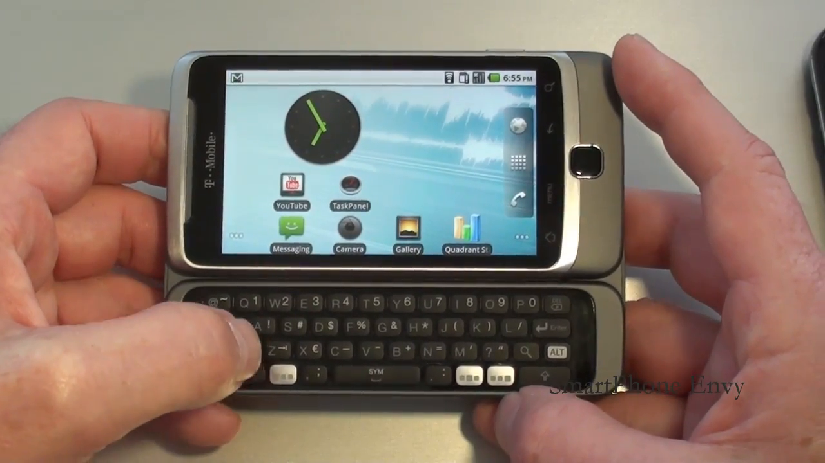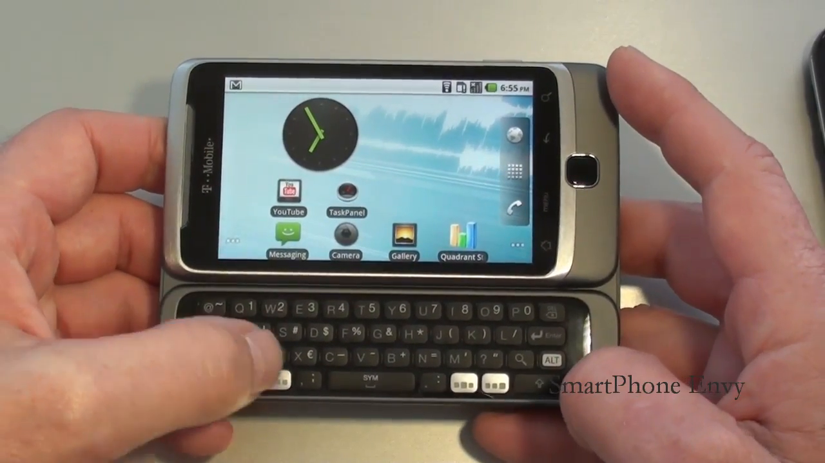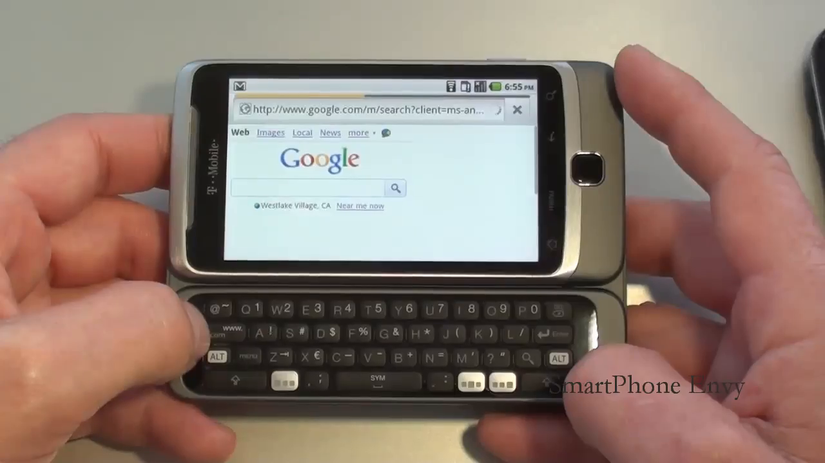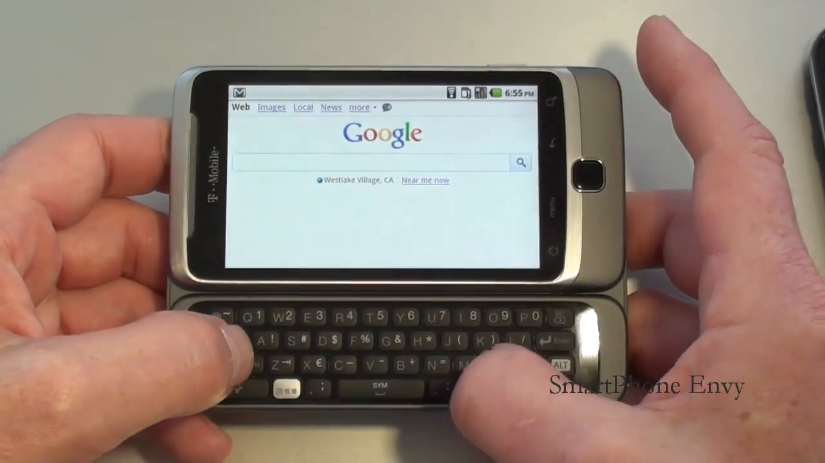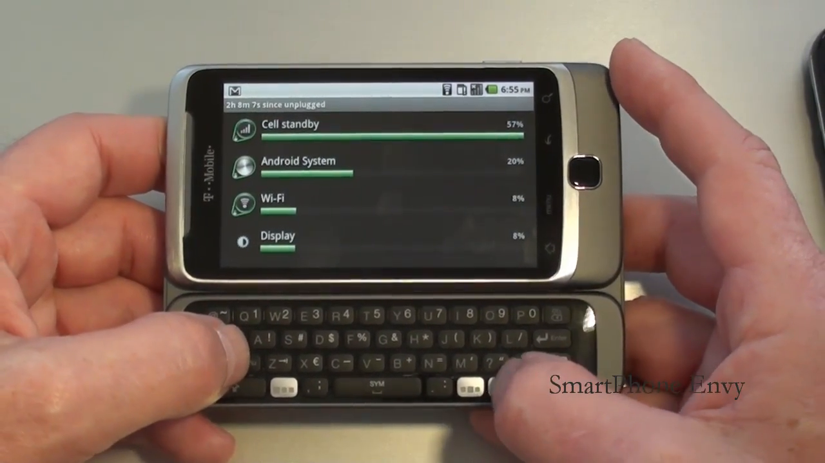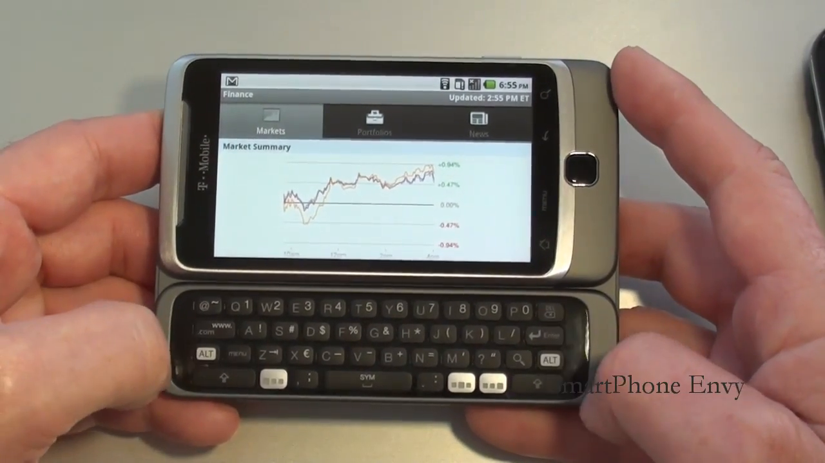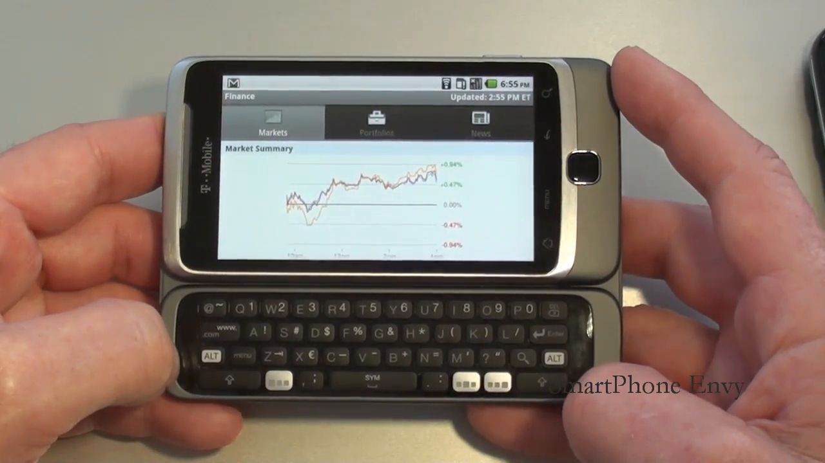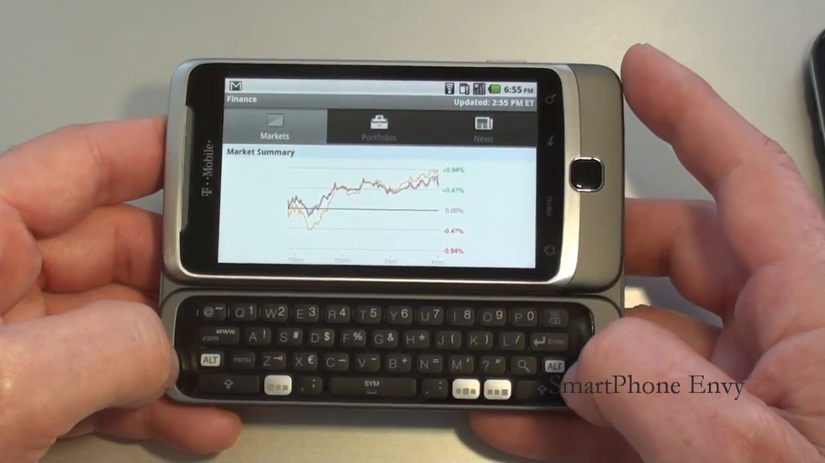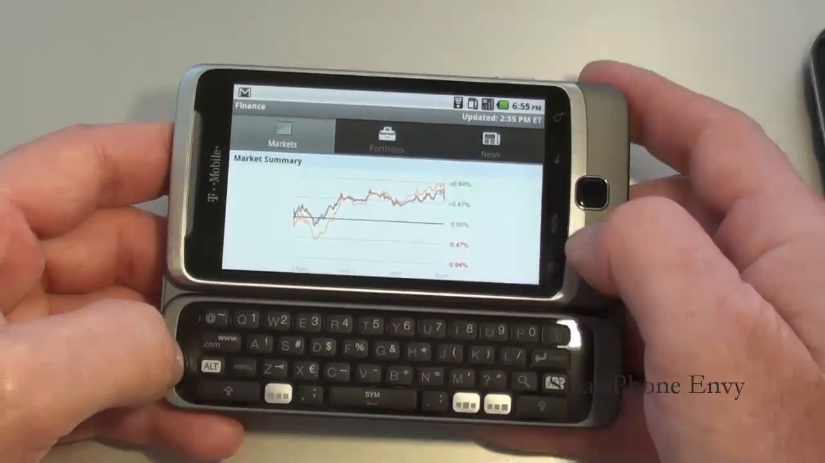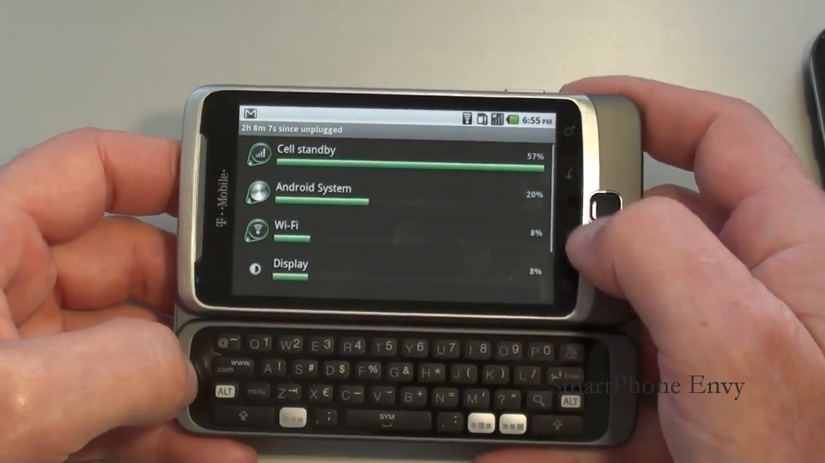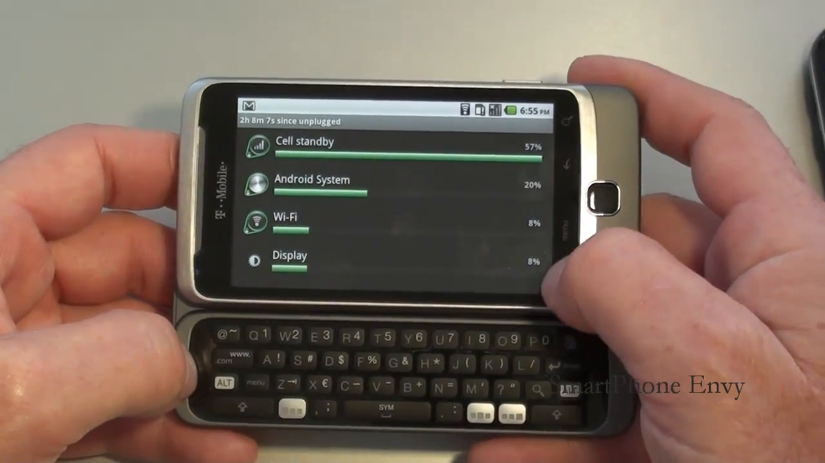And then on the G2, you have 3 shortcut keys that you can set to whatever application you'd like. That's obviously set to the browser, that's set to battery use, and that's set to the stock market shortcut. You've also got 2 Alt keys and 2 Shift keys, delete key and enter key as well. So let's go back and do a little typing.